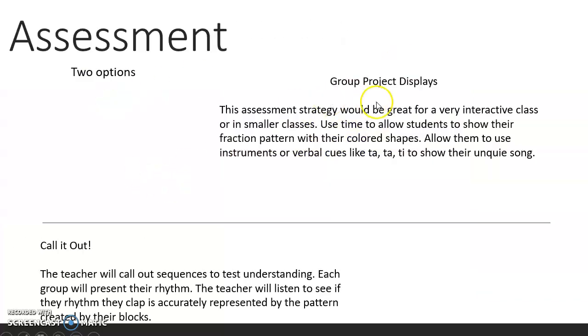So we see our group project displays, and I've just outlined that. And then the last one would be call it out, and the teacher could call out a sequence, and the students could either separate in groups and think about it, or the teacher could call and fire and pick a group to show their clapping pattern that would be created with their blocks.